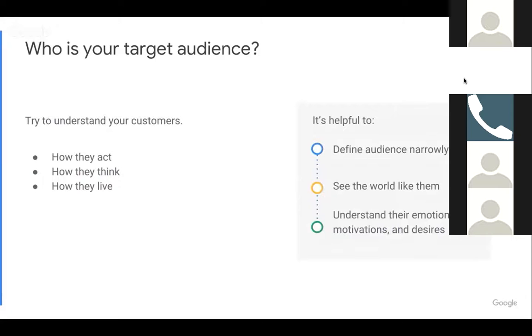Consider location. Are they in a city? Are they outside of a city in a suburb? Are they rural? Are they national or international? Consider their education level. Are these new folks entering the workforce? Are they retirees? Are they high-level executives or somewhere in between? Consider the type of employment that they have.